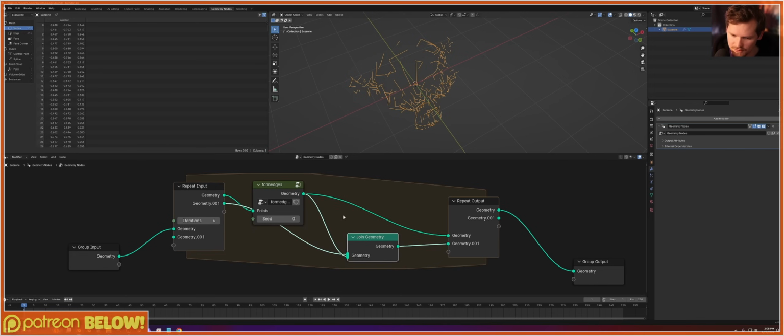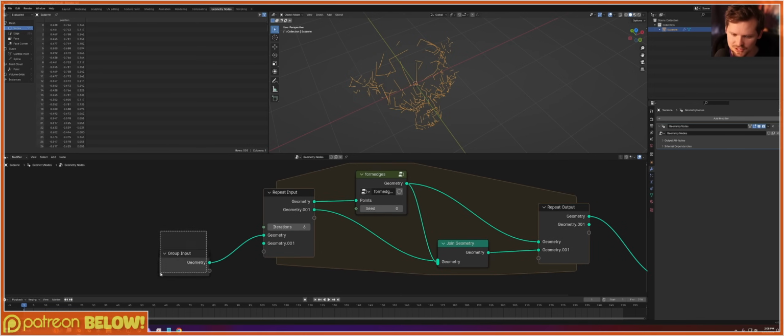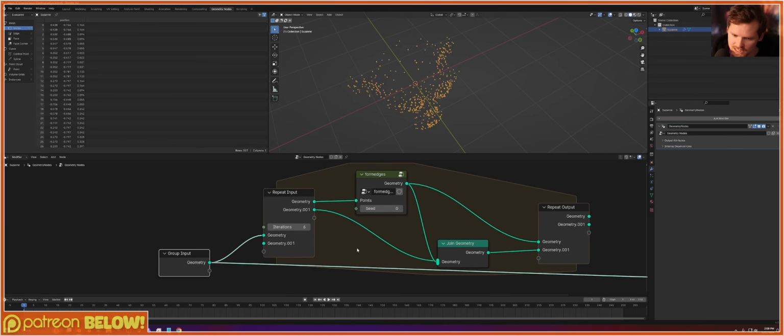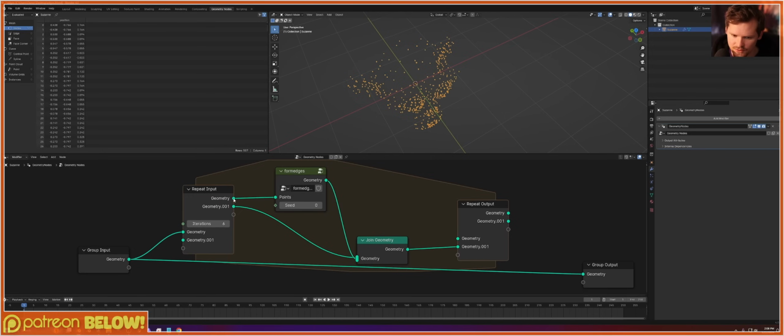So let me tell you what I'm thinking. What I'm thinking is we have some source geometry. So that's going to be Suzanne. That gets fed in here such that each time it's going to form an edge grouping, and then it's going to repeat. Now, of course, it does seem like we have a problem here. And that problem is that I don't actually want this.